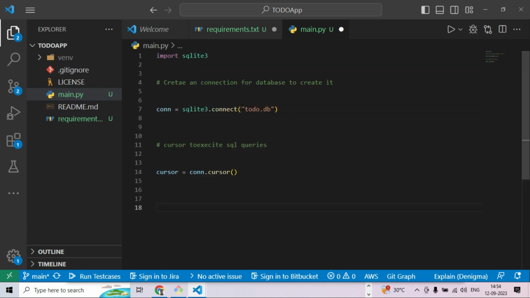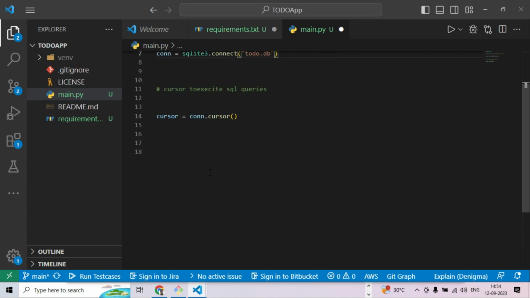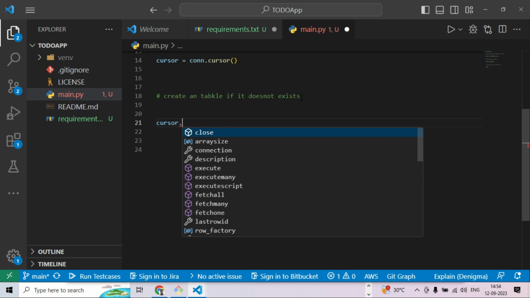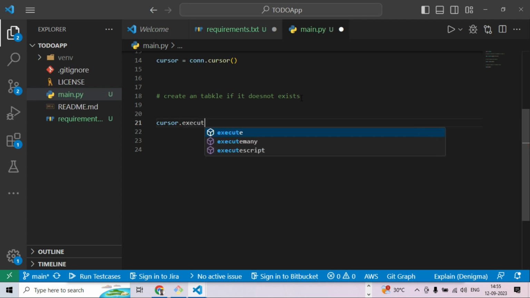You just connect to the DB, create a cursor object, and then with the help of the connection, you create the table if it doesn't exist. This is the particular thing we are trying to do here. So we'll create a command over here, and with the help of the cursor we'll be executing the queries.